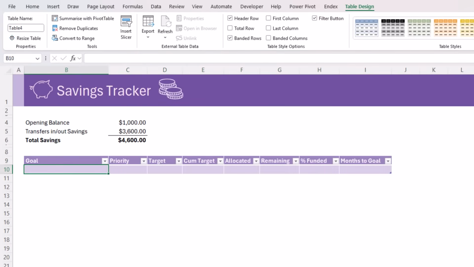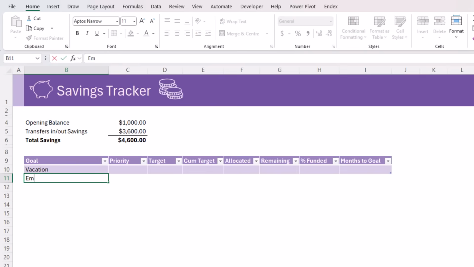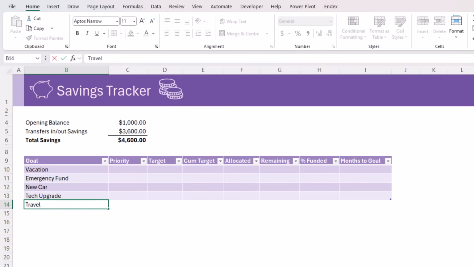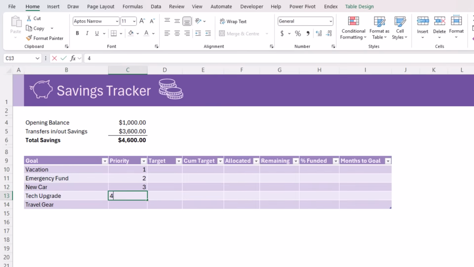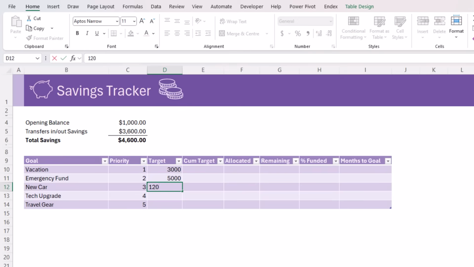For example, I've got vacation, emergency fund, new car, tech upgrade, and travel gear. And then I just need to give them priority numbers. 1 is the top priority, 5 is the lowest. And their target amounts. So my vacation, I need 3,000, emergency fund is 5,000, new car is 12,000, 1,500 for the tech upgrade, and 800 for my travel gear.